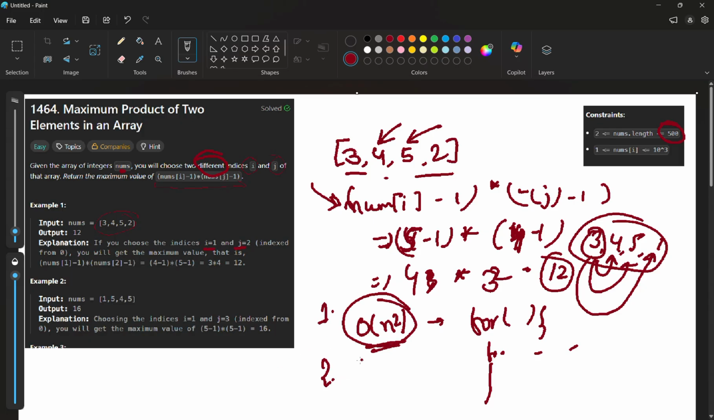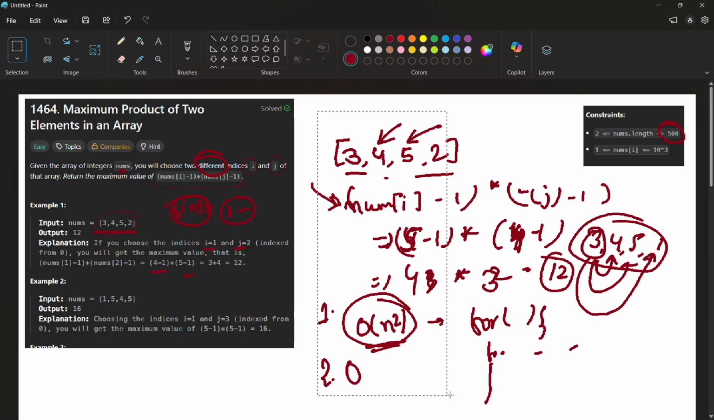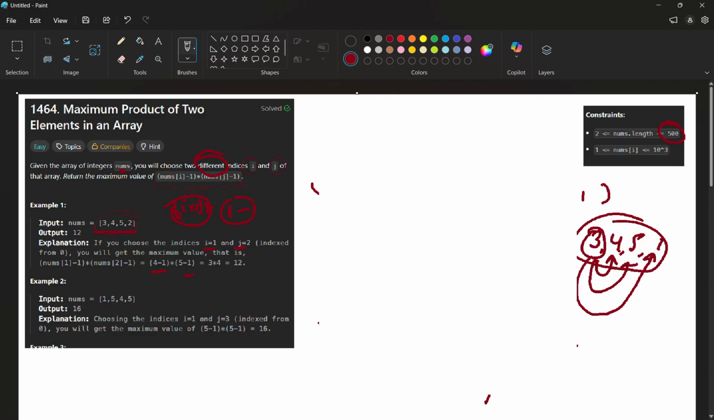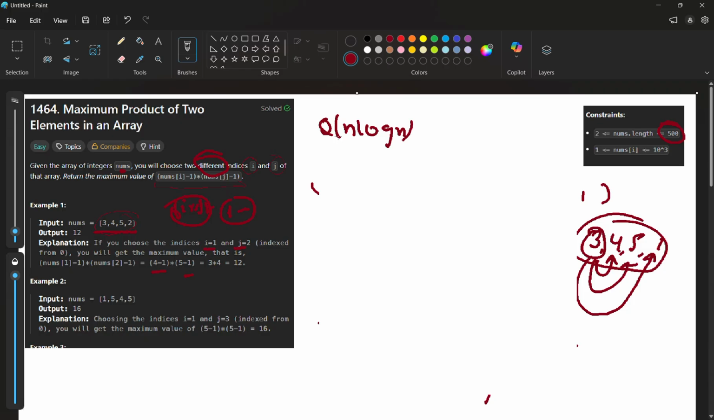And the second approach is we can sort the array. If you observe this problem, the maximum value can only be obtained after finding the first maximum and the second maximum. So if you can find the first maximum and second maximum, the problem can be easily solved. You don't have to write a double for loop. So this problem can be solved in a time complexity of O(n log n), because we can sort the array.